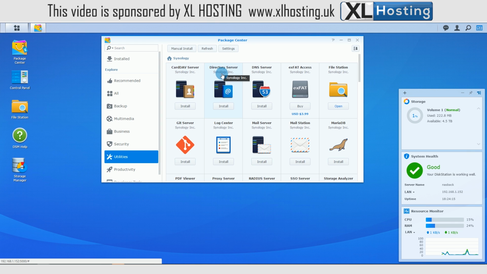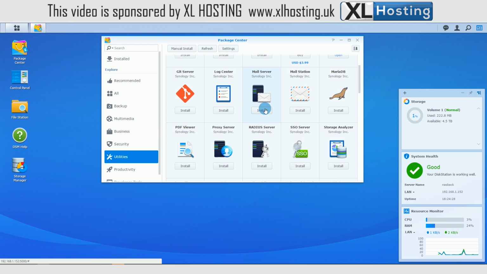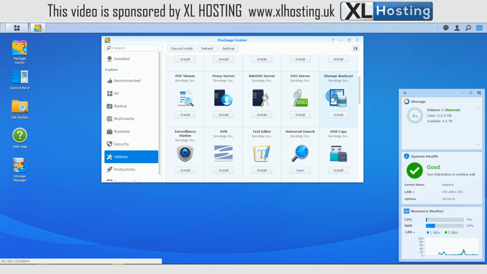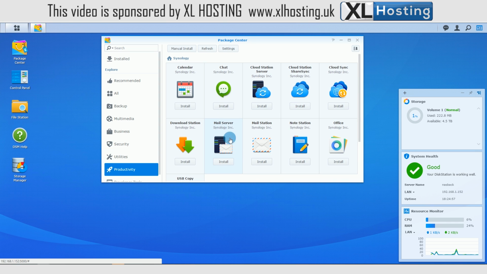Directory server is obviously like a way to find everything across the internet. You can even have DNS. Like I said, there's just all sorts of things on here. It'll even run its own mail server as well if you wanted to do that. Database server, storage analyzer, radius server is obviously remote access in it. Proxy server, PDF viewer. No idea what that one is. Text editor, universal search, USB copy. WebDAV server is obviously, like I say, to access it remotely that way. You can even have it as a VPN server, so a portal through this server back out to the internet via something else. A chat server, calendar synchronization.